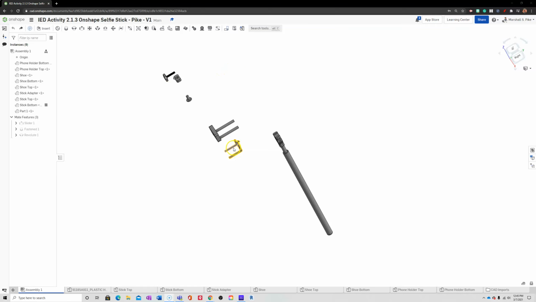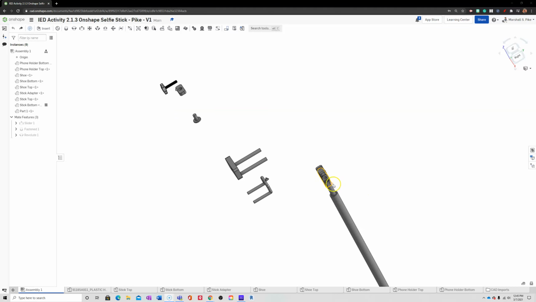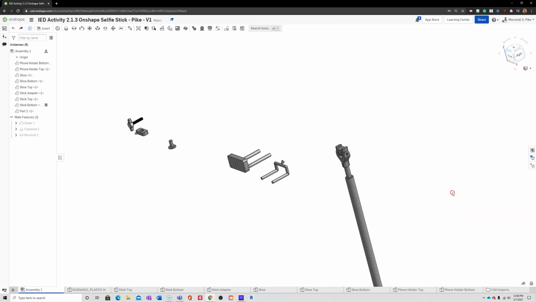2.1.3, the Onshape selfie stick assembly. This is video 3, and in this video we're going to insert our threaded bolt that we downloaded from McMaster's website into the top of the shoe and the shoe top up here, and then we're going to go ahead and connect the phone holder in place. And from there, in video 4 we'll go ahead and finish off the actual assembly.